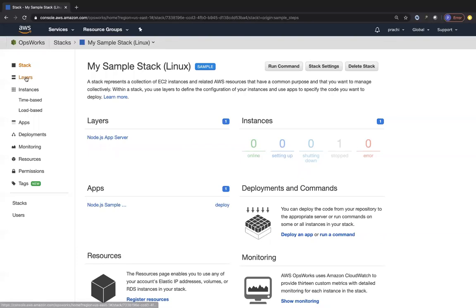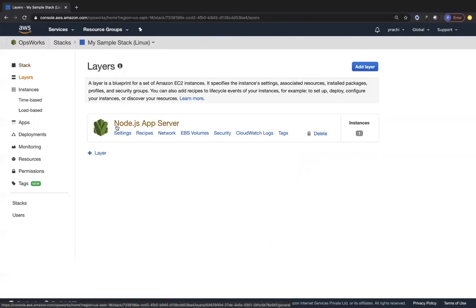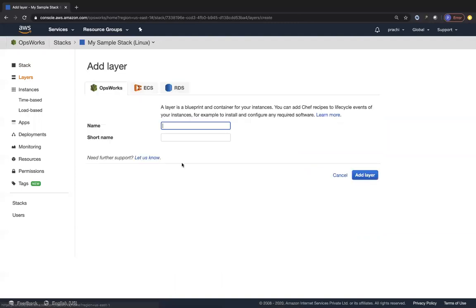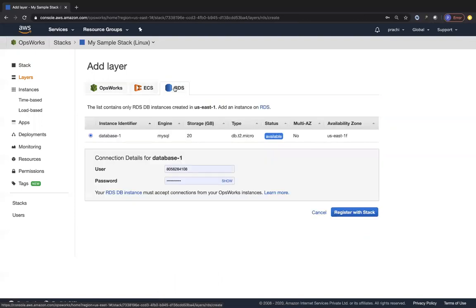Let's look at all the configurations on the left side. You can see the layers on the left side. We do have one layer over here. You can add one more layer for yourself, and you can choose to have that layer for ECS or RDS. ECS is Elastic Container Service, and RDS is your Relational Database Service. And like I mentioned, your database is going to be residing in a separate layer. Let's cancel out from this.